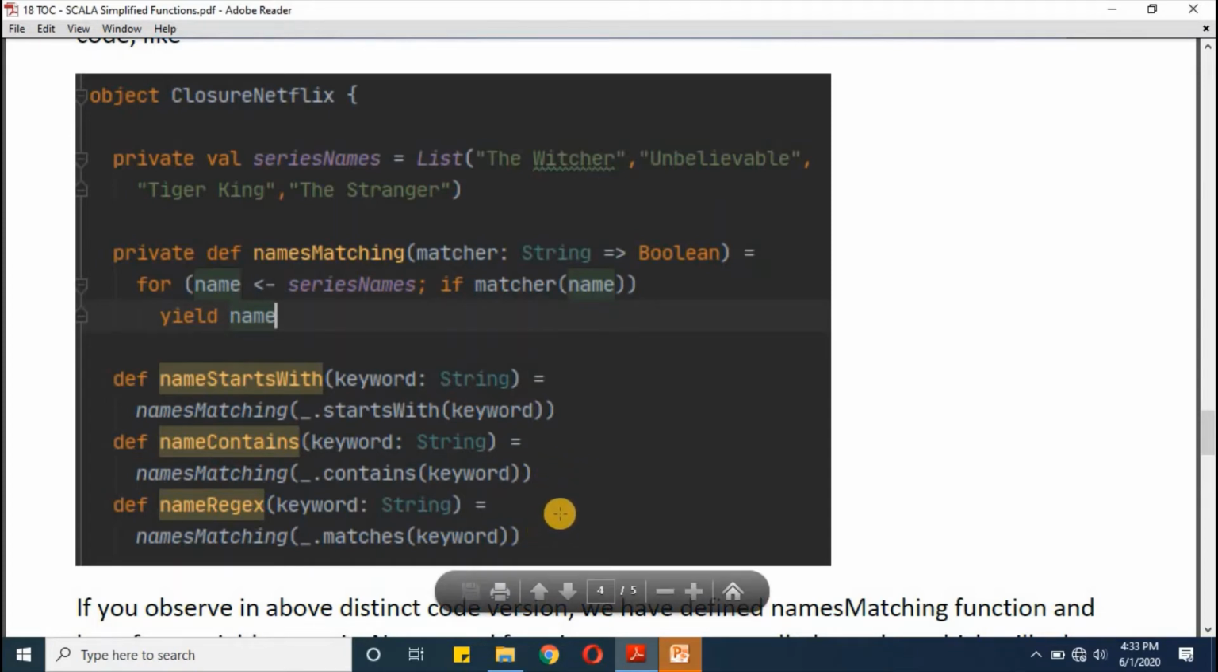Likewise, I'm defining one for the startsWith check, one for the contains check, and one for matches in case of a regular expression. This may not be the usual way of writing a function, so let me explain once again. What happens here when you define a function like this and pass it as a parameter to the namesMatching function is that the condition we are keeping here with the placeholder, this exact function, will go in the matcher position. So whatever name we get out of the series names collection will come into our underscore, and then the keyword we are already passing.